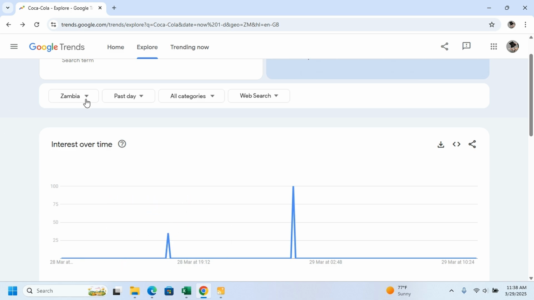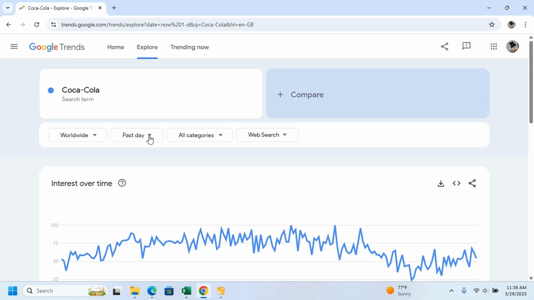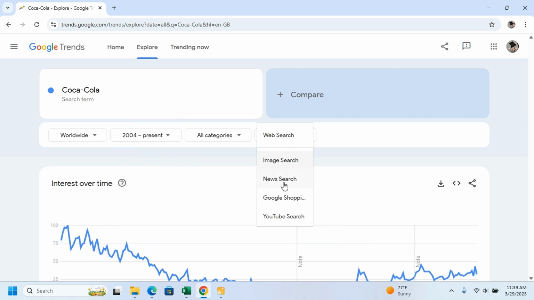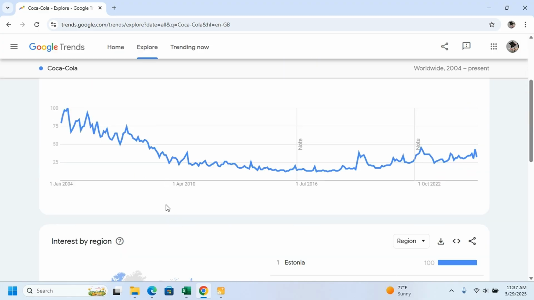But then you can filter your data by location. Right now it's on Zambia, but we can change this to worldwide. Filter by time range, by category, and search type like YouTube, news, or shopping. And Google Trends is going to display a graph of interest over time showing how popular the term has been. As you can see, it used to be very popular, but the popularity has dropped. Then sometimes it spiked, and here you can see it's going down.